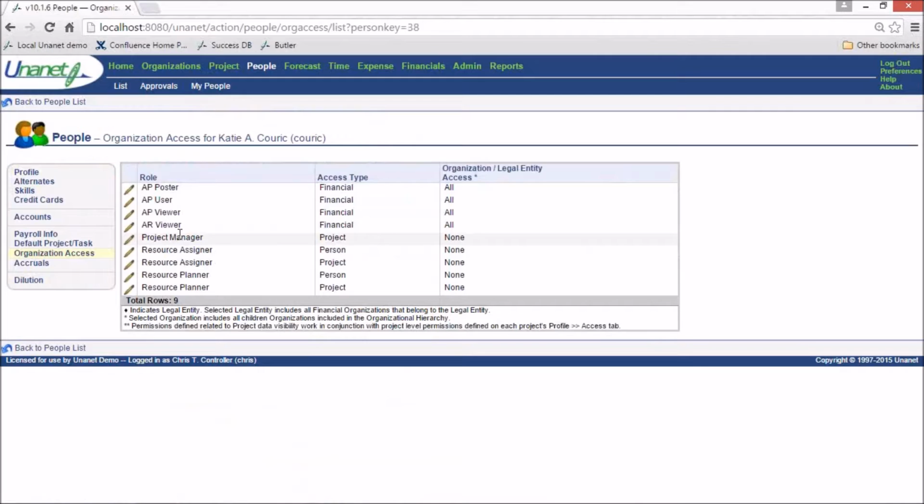So many, but not all, of the roles on the person profile have visibility to Unanet data limited by the organization. But here's a few: the project manager, assigner, planner. But remember, her billing manager role is not based on that organizational access. So using the pencil icon, you can define the visibility by role. Now you can see here a project manager is none, person, project for resource assigner. So she doesn't have access to any of these for the project manager.